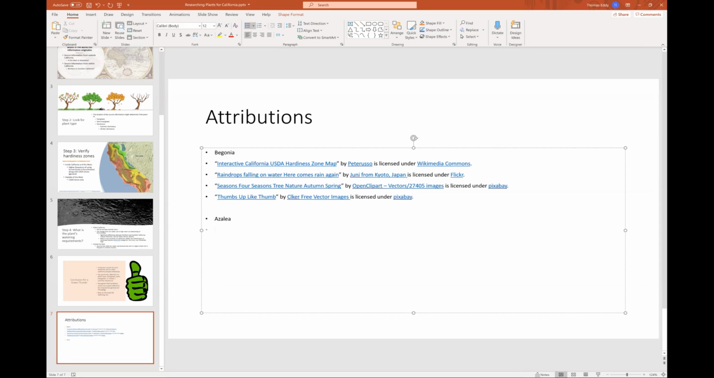I see. So besides all of this information from the internet, if we use the Sunset Garden book, can we give the Sunset Garden book credit too?